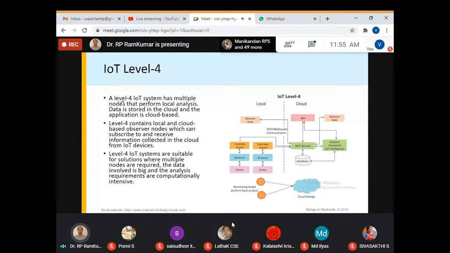Yeah, level 4 has multiple nodes that perform local analysis. Data is stored in the cloud, and the application is also cloud based. Since more nodes are there, more devices, accordingly more resources and more controllers. Because of more controllers, more data has to be stored and more analytics has to be done on the cloud side. And here, level 4 contains local and cloud based observer nodes, which can subscribe to and receive information connected to the cloud. Here also it goes with the publish and subscribe model, right?